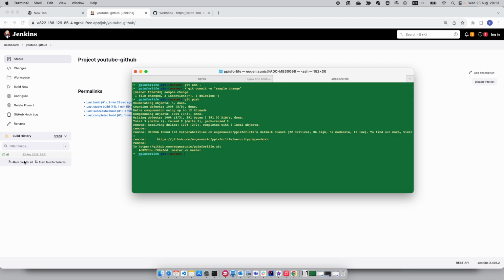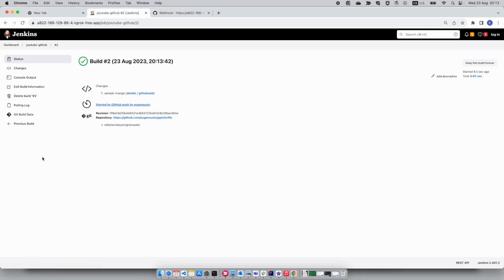Waiting for the pipeline here, and as you can see, pending, the second pipeline build is running. So it's successfully completed. And this is how you connect a GitHub Webhook to a Jenkins pipeline.